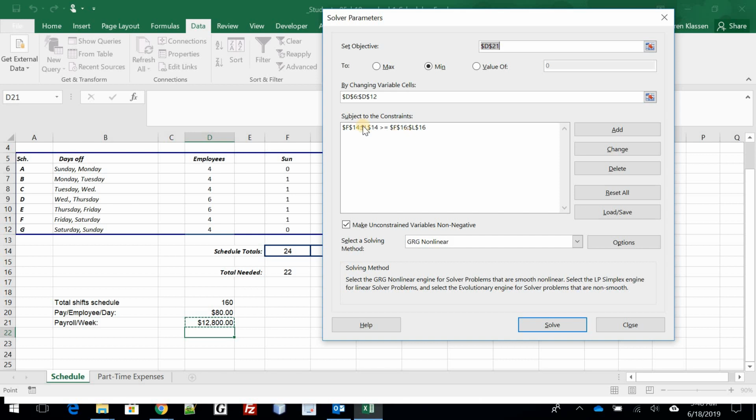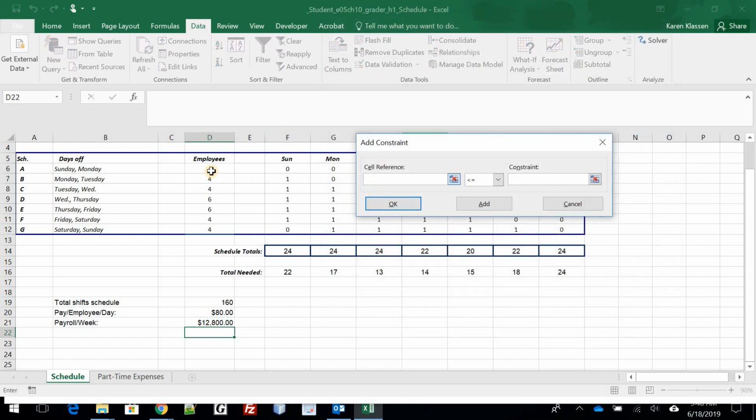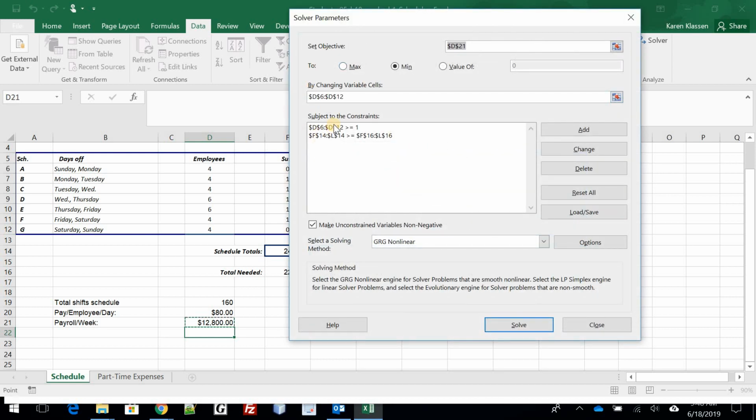The number of employees scheduled in D6, so we're going to add another constraint. This range must be greater than or equal to 1. Okay, so I have to have at least one employee working in one of those shifts. Obviously, I can't have 0 employees working and be open, right? Click OK. So now I've got 2 constraints.